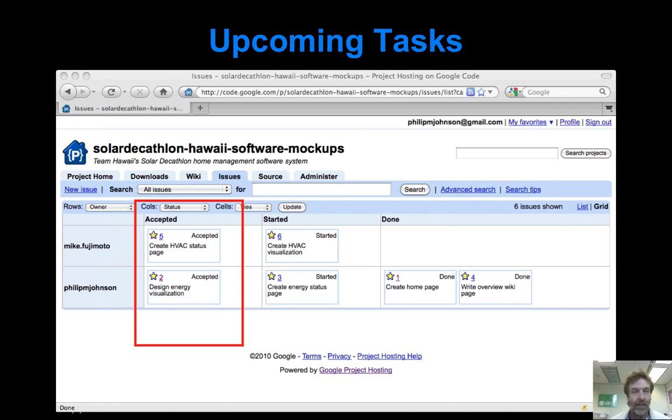Okay, so what does this look like? It looks like this. This is from a previous project, and you can see that the issues page is now specified as a grid. I'm looking over here on the right side, grid. It defaults to list normally, but you click this grid thing, you get this. And you can see the rows are the project members, so there are 2 project members right now. And then we have 3 columns: accepted, started, and done.